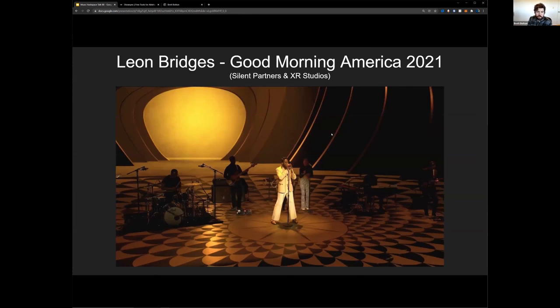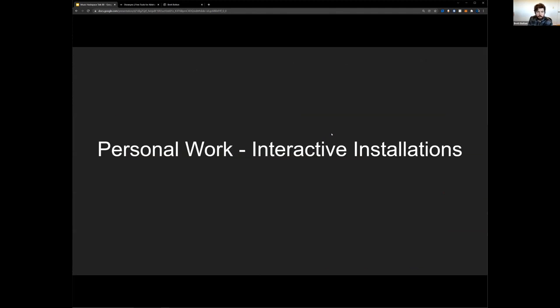And this is just another nice set design that we did this year for Good Morning America with Leon Bridges, Silent Partners and XR Studios as well. It's just a nice environment that they designed. Cool. So I guess I'm going pretty quick here, which is good.